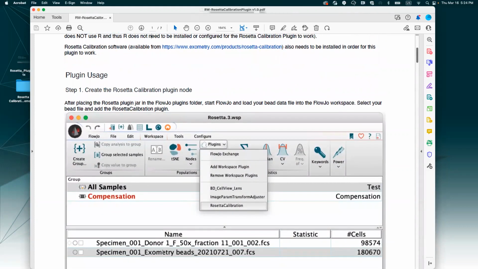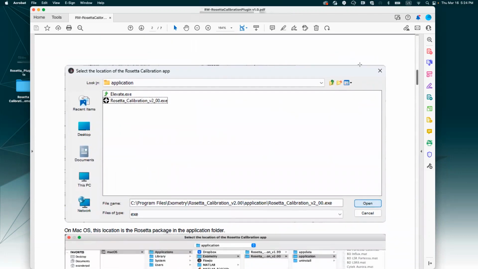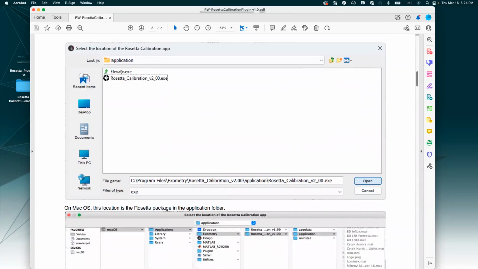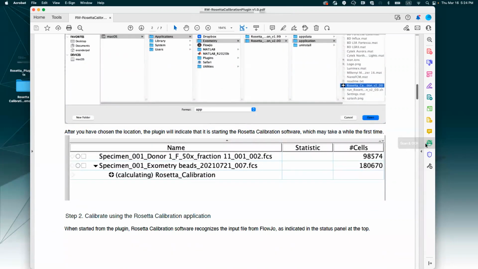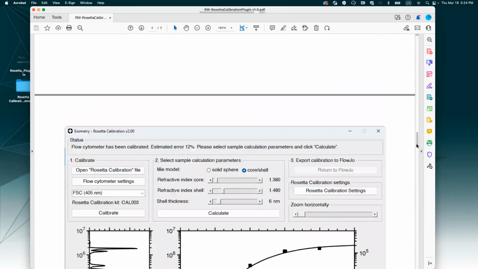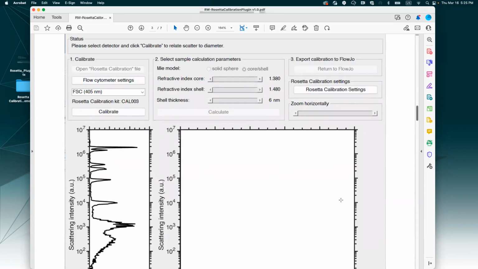How to use it: you select your control, you run the plugin, and then the very first time that you run the plugin, you need to input the location of the Rosetta calibration software. So you need to select the executable file and then press open. You only need to perform this once, and then you can keep using it without selecting that folder every time. All the rest of the steps we're going to see later on when we open FlowJo.